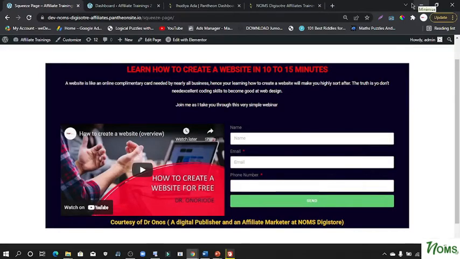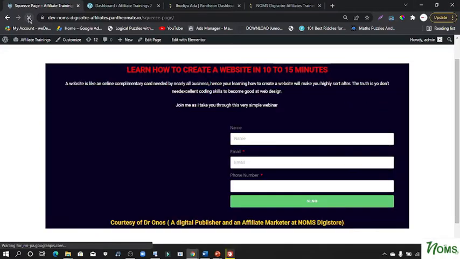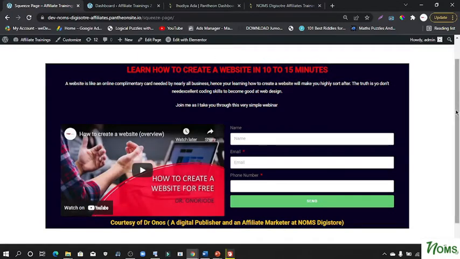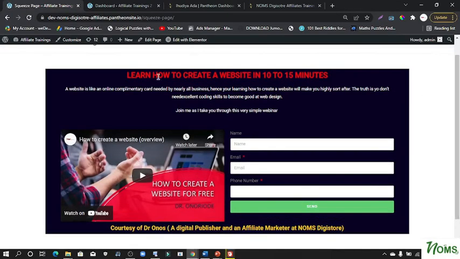I want to show you guys how a squeeze page looks. So this is how a squeeze page looks. Let me refresh this so you can see it's actually a real squeeze page. You can see how fast it even loads. The squeeze page should have a header here, and then a sub header here, and then a video that shows the lead magnet you're trying to promote and all that.